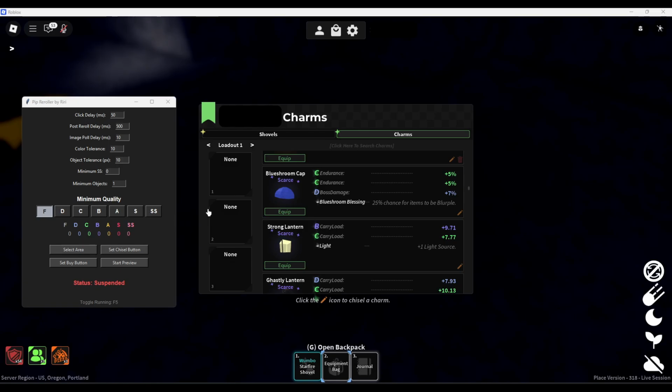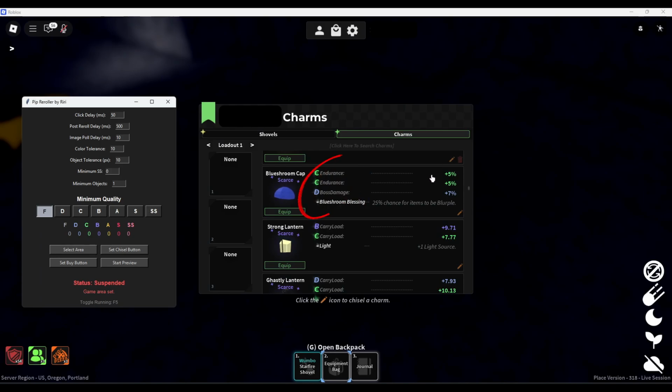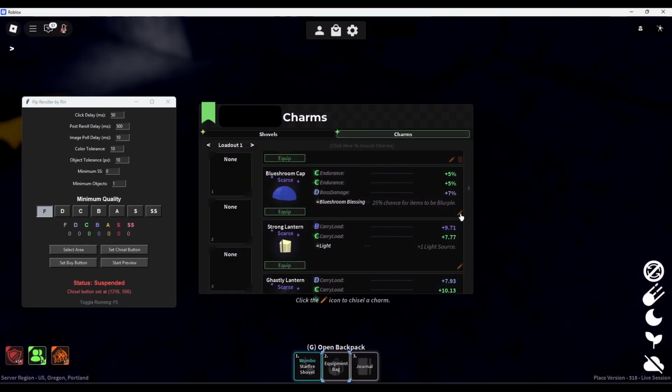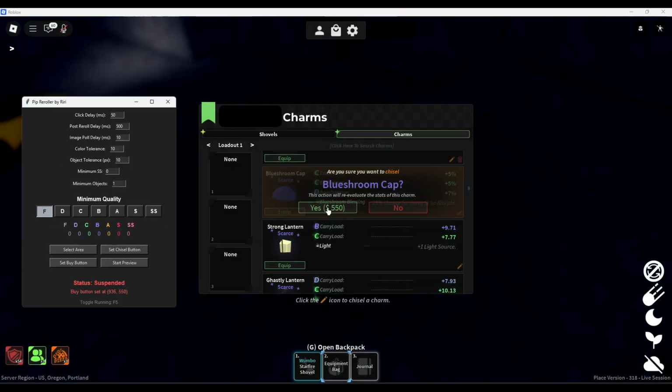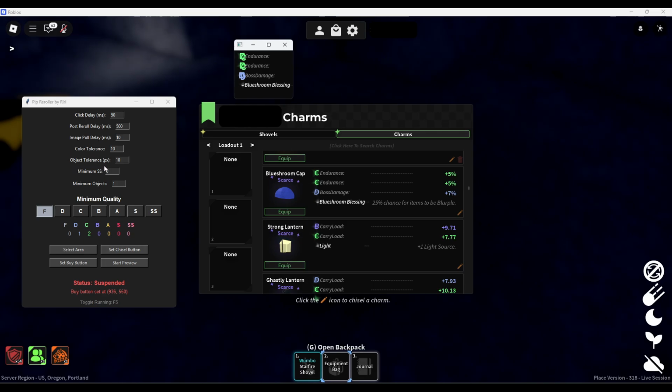Okay, now once you're in Roblox, you're going to want to press select area and then select this left side of the charm. Make sure you don't select this area, only this part of the charm. And then set the chisel button here and then the buy button. And then you can start the preview with this button here, which shows you what the app is detecting. If it's wrong, you can change the color tolerance or object tolerance here.